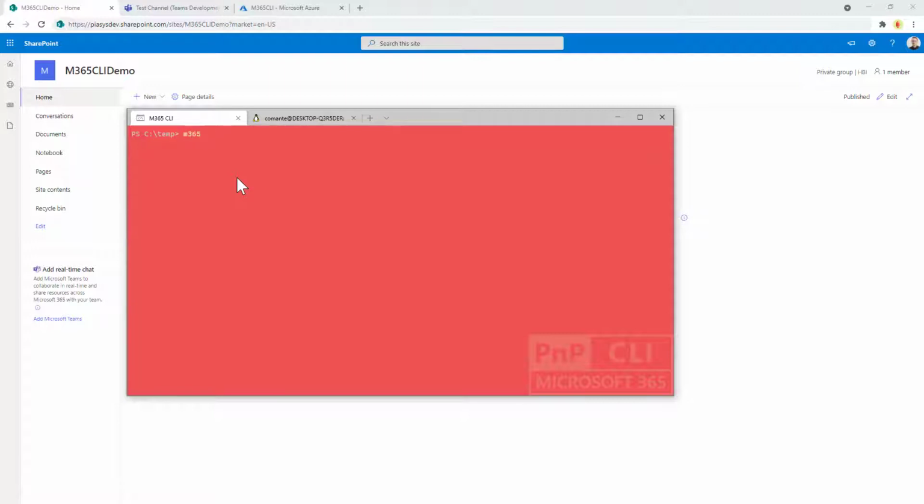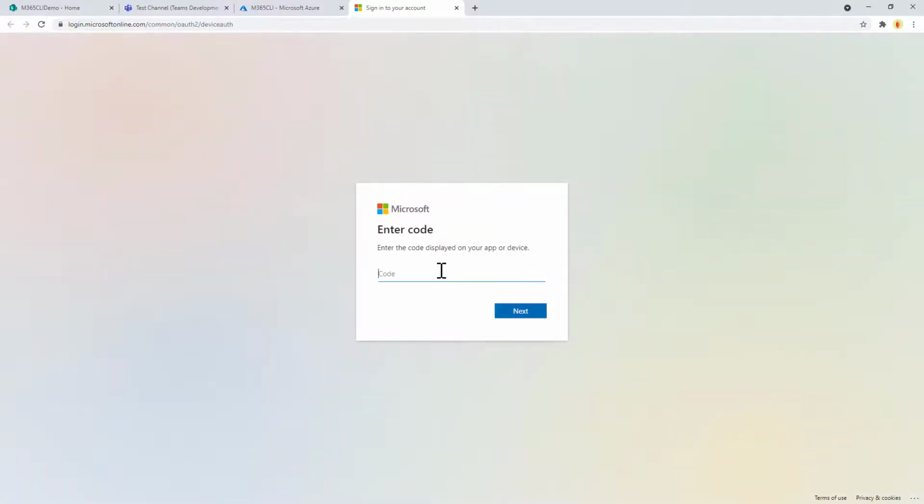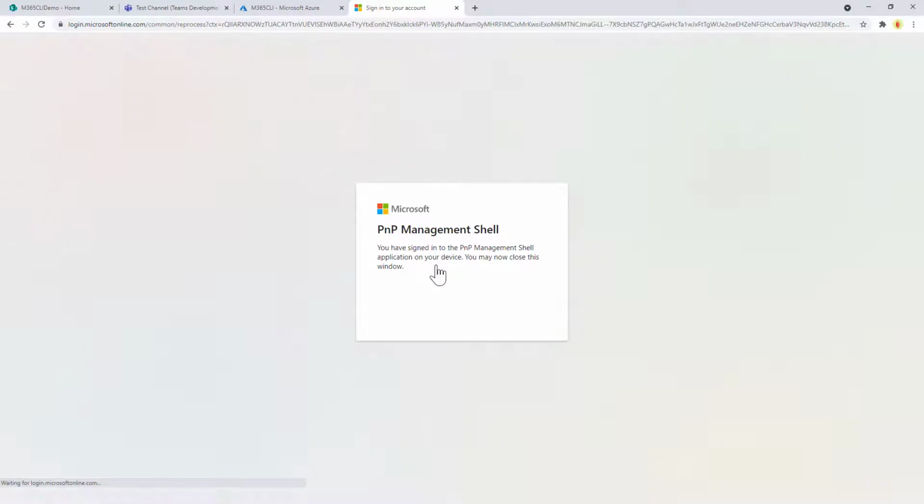So, first of all, we need to log in to the target environment. And the first option is to just say m365 login. You will be prompted with the URL for a device login. So, if you copy this value, which will be the device code, and you control-click on this link, you will be able to provide the code and to log in with your credentials into your target tenant.